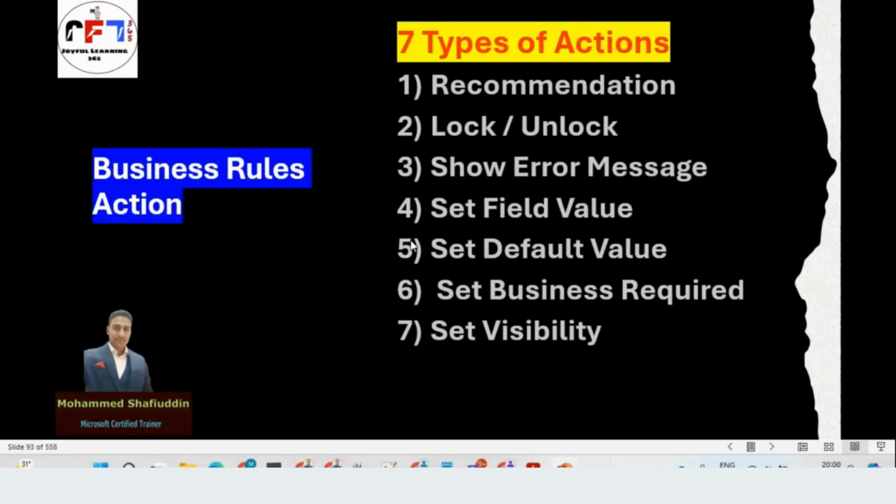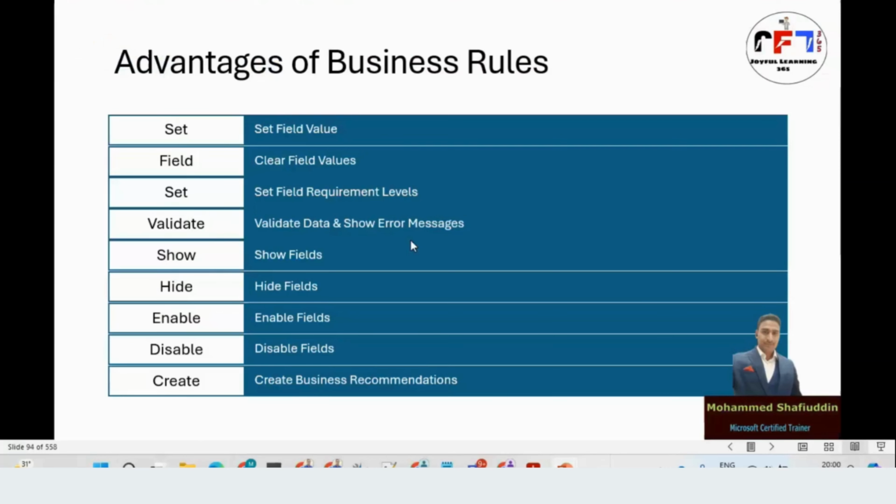Then why do we have business rules? It was created step by step by Microsoft. Earlier we didn't have Power Automate, we didn't have these components one by one. So in the starting stage, business rules were created. Now, one by one, we have been using the others. So this is all about business rules.